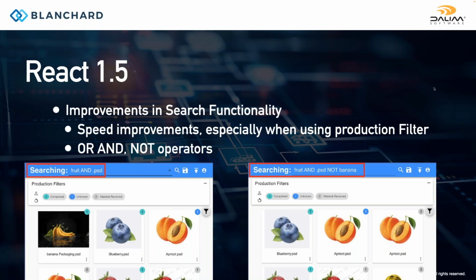The same or and not operators are included in it as well. That search function carries over from the regular search in ES. So you see an example here again. It was a fruit and it's a PSD file. So you see the results on the left. On the right, they've now said not banana, so the banana file is going.